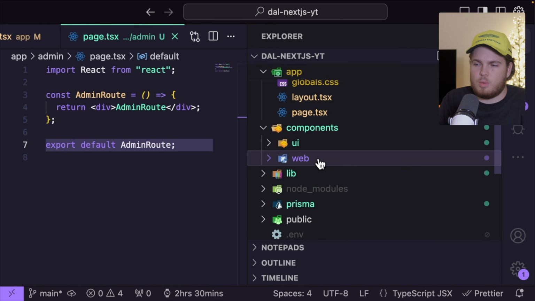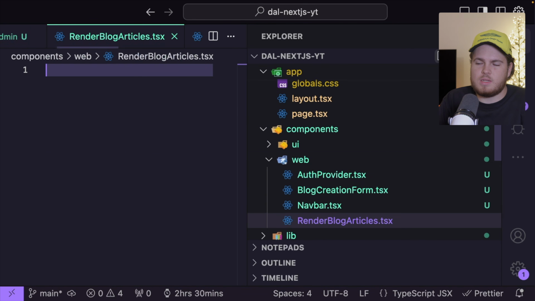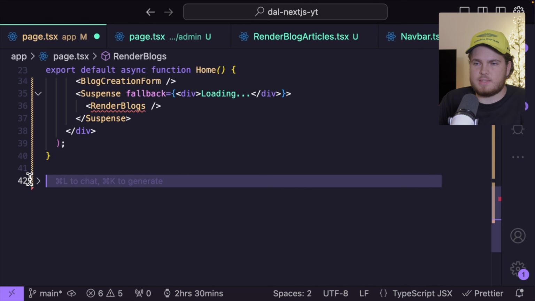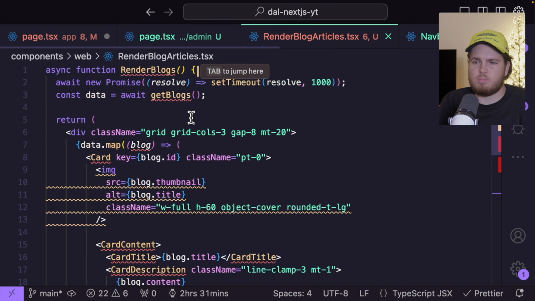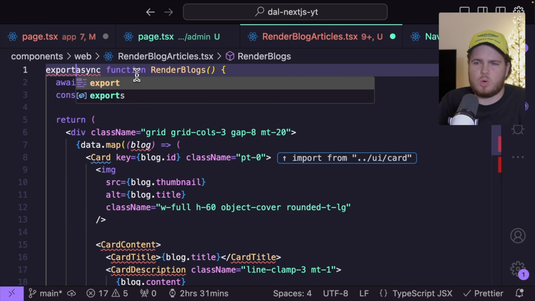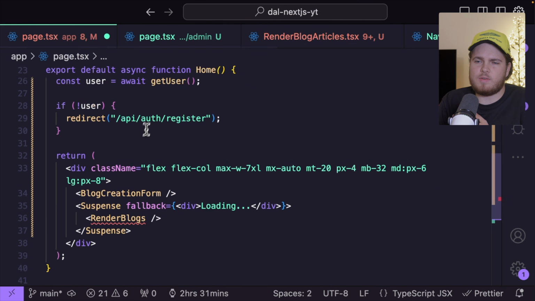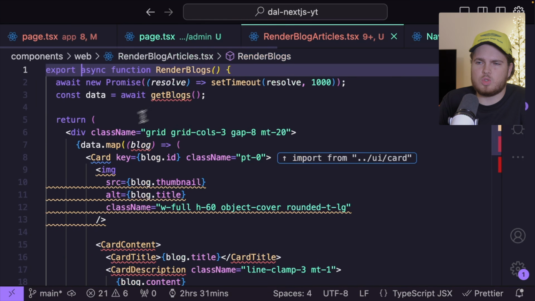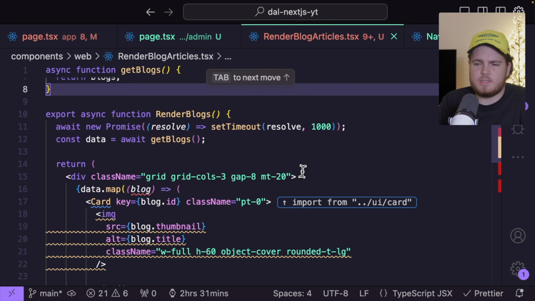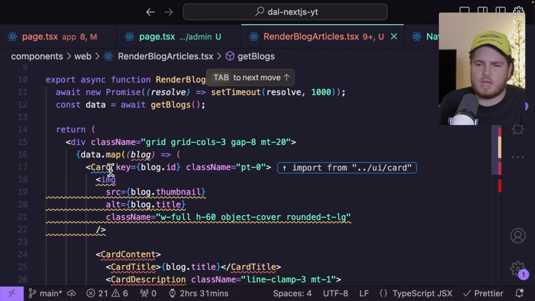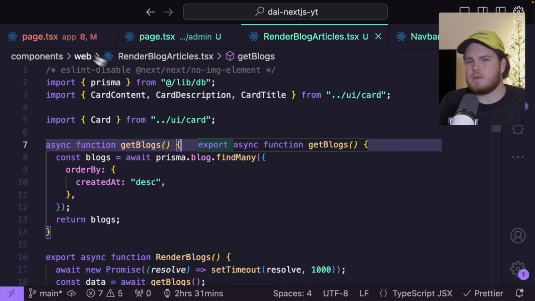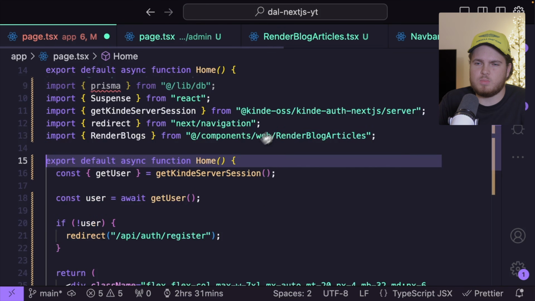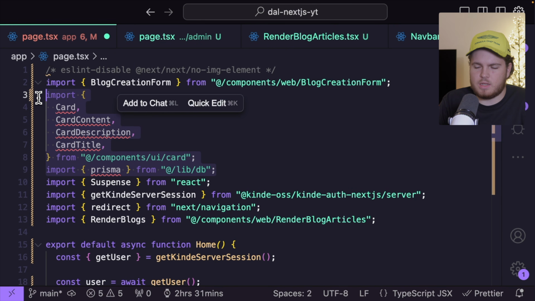So I can go into the components folder, create a new file, render block articles. I can go back to the page.tsx, copy this async function, paste it into the render block articles. Of course, I want to also export this function, and then we have to also get the async function getBlocks. I will just copy it and also paste it right here on top. As you see, I get a few errors. These are import errors. And now I imported everything, and if I go back to the page.tsx, I can import render blocks from the components. I can delete all of these unused imports.